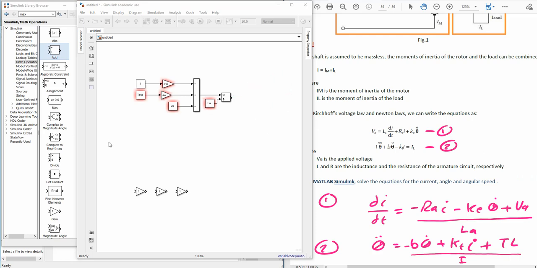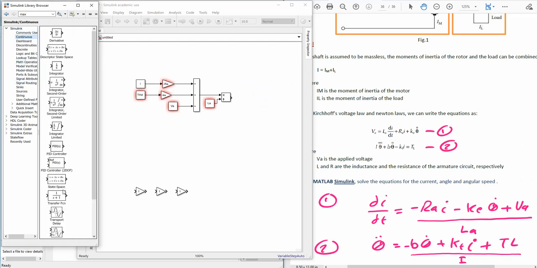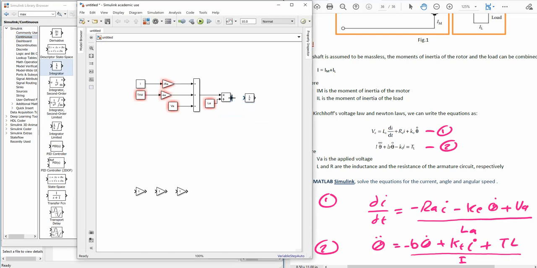So I will go to commonly used functions or the math function, continuous functions, and find the integration. This is the integrator. Okay, connect it to this one. You can double click here and say that this is di over dt to remind yourself. Now this is the value coming from here. It should be the I value. How can we show the I value? You can show it using a scope.